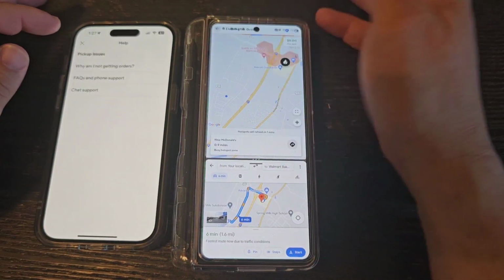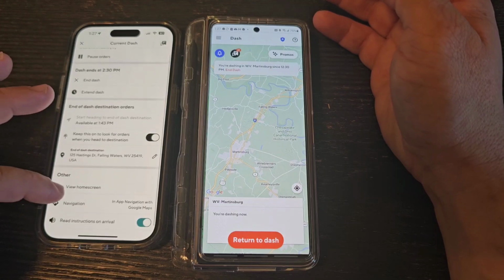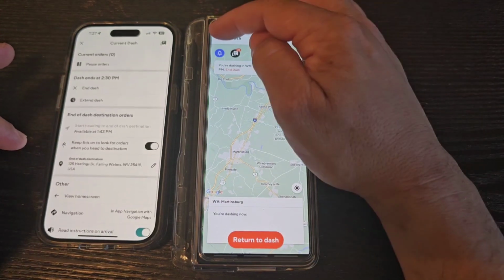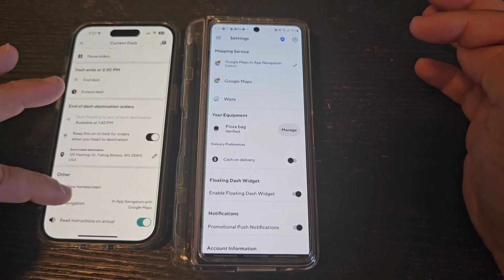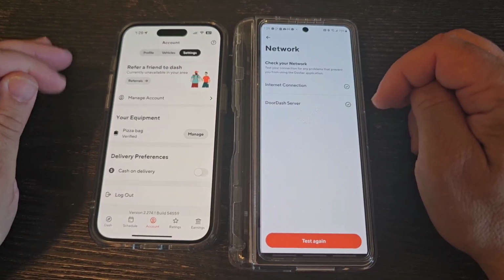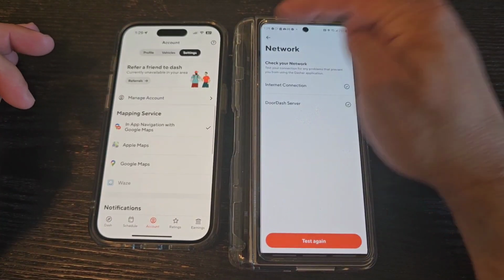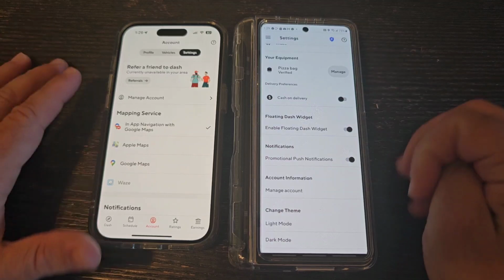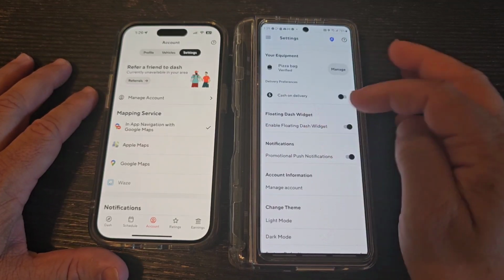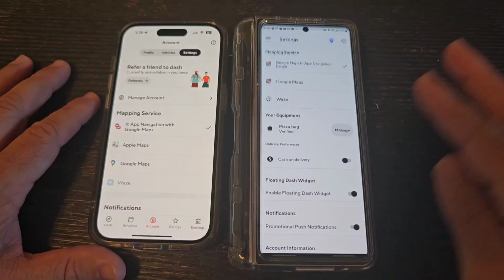Now, there's also one other little thing that you get. You go into this screen and you go to settings, okay? Test your network settings out here and see what your internet connection is. You can also do your floating widget, and let me show you, see if that pops up here.